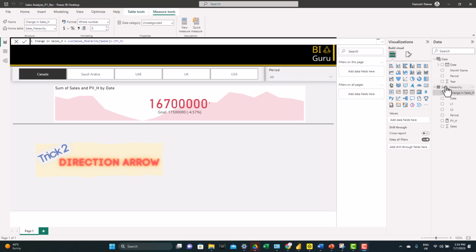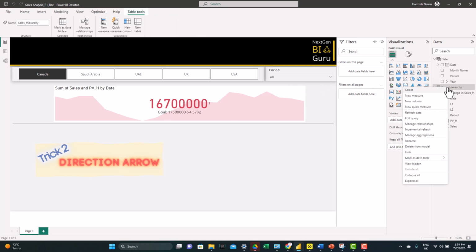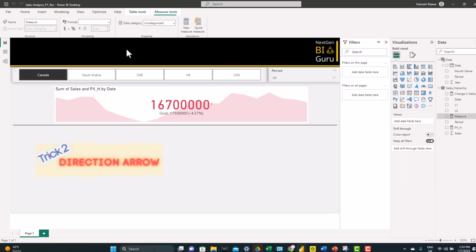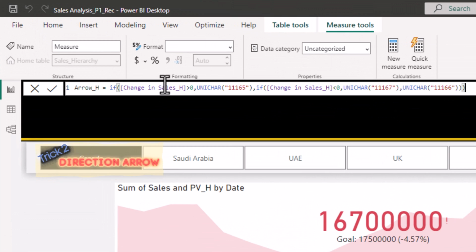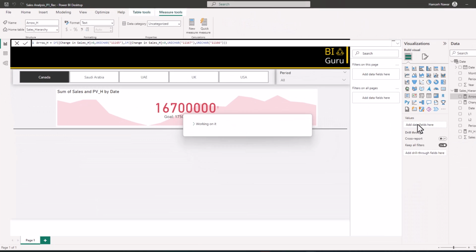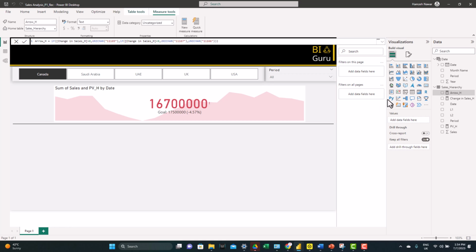Next we'll add the arrow measure. Again, I have it ready. I'll just paste it. So what this measure does, it checks if the change is bigger than 0, it will use the unique character for the arrow up, and if it's less than 0 it will use the unique character for the arrow down, and otherwise, if it's equal to 0, it will show a neutral arrow. Enter, and we have the arrow ready.